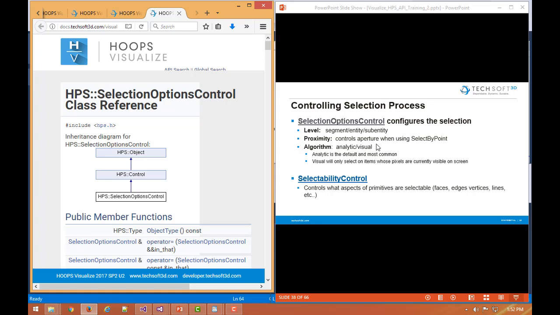Sometimes it's interesting to only be able to pick on things whose pixels are currently visible on the display, and that would be the visual selection algorithm. It's a little more computationally intensive because we'll do a selection render of the scene, but that's done with hardware acceleration. We'll do an off-screen selection render so we can pick off of the image buffer.